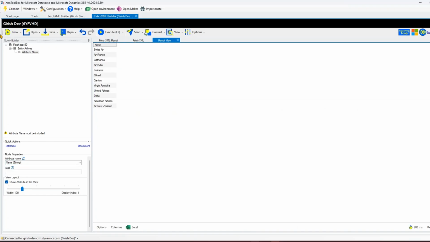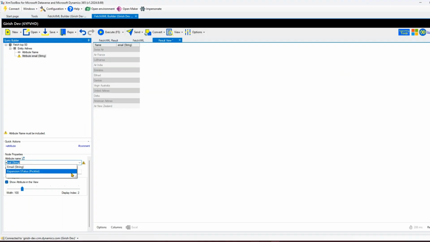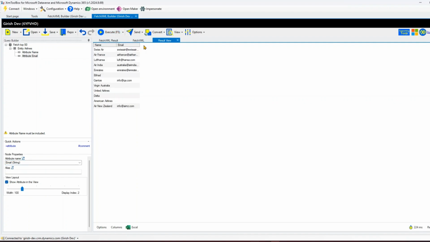So just the name. Now let's filter this further. Let's start putting some conditions around it. I'll go one by one. First, let's go from an email address perspective. I need to show the email address as well, so let me add the attribute and call it email address. Then you should be able to see the email address.